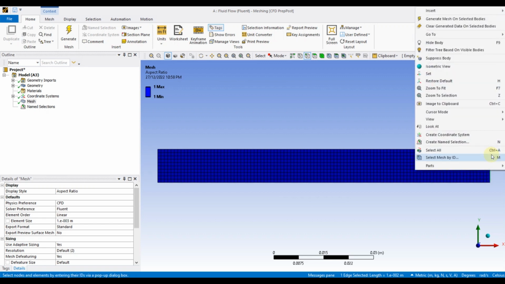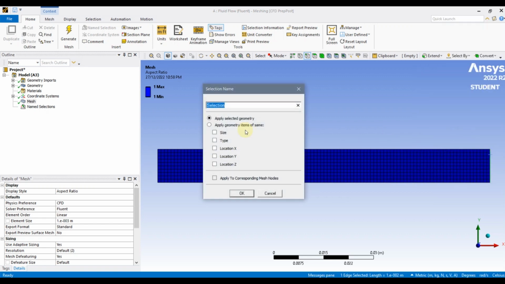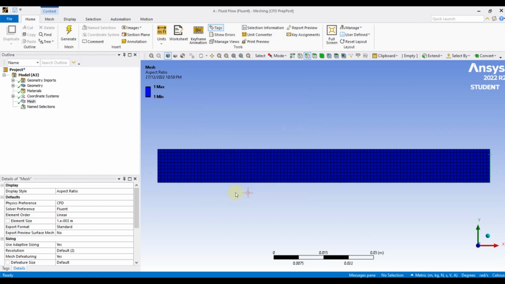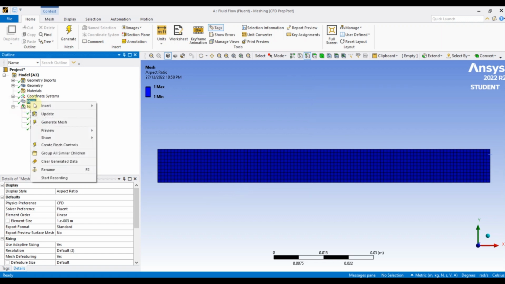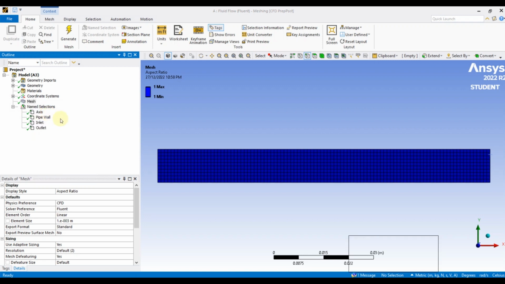And for this, we're going to name it as outlet. Now these are all the boundaries that we have named. Now right click on the mesh and click on update. Below here we can see the mesh translation to Fluent has been successful. Right now we can exit the meshing process.